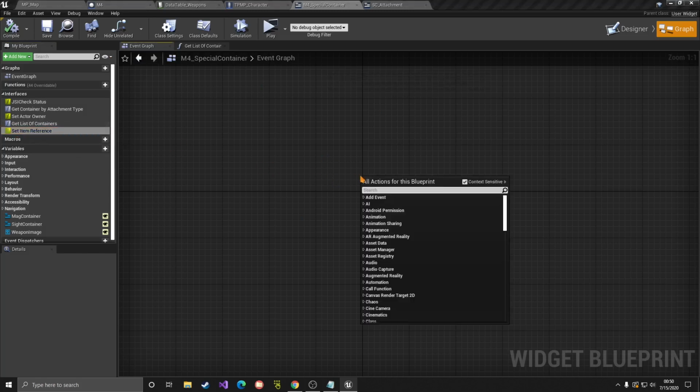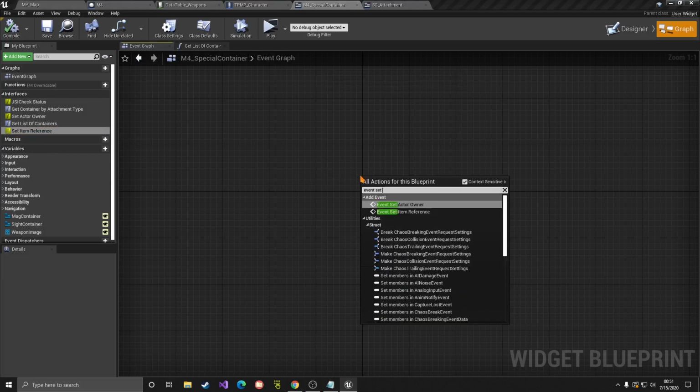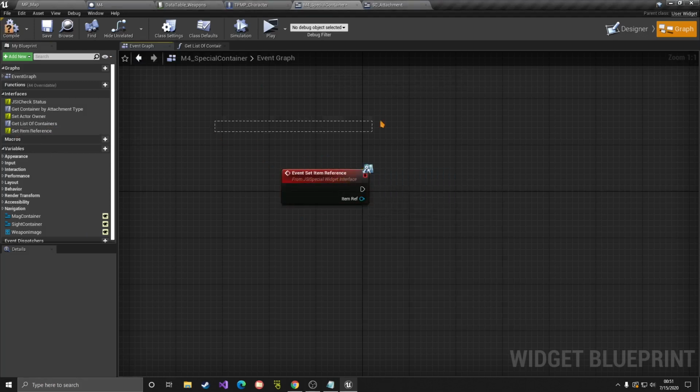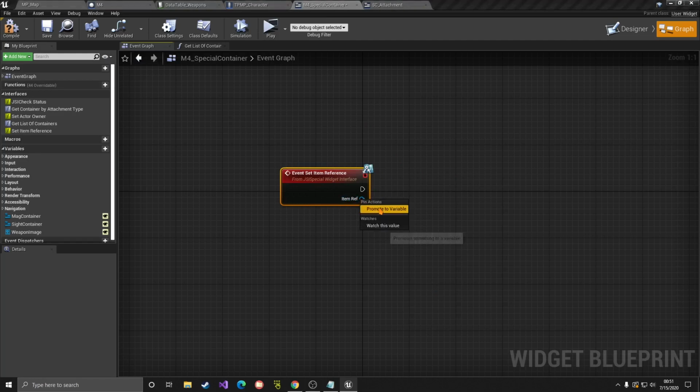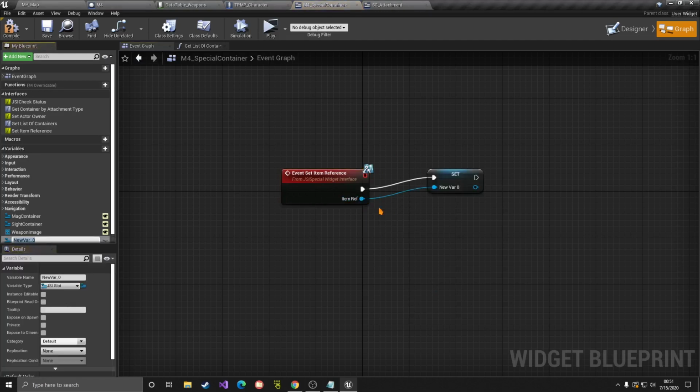I can't drag that apparently, so I'll just look for it. So event set item, and here we go. So this event will trigger when the item itself creates the special container. So it's a JSI slot. So let's go ahead and promote that to a variable. We're going to call it M4 item reference, something like that.